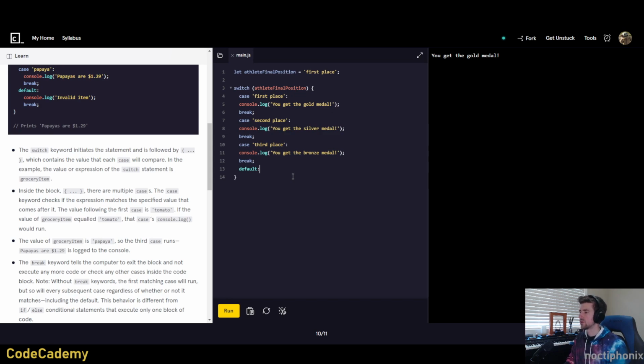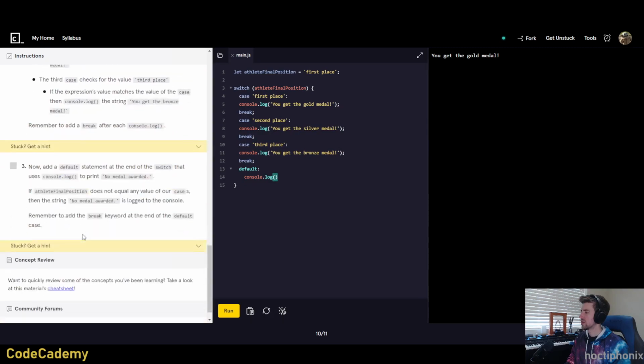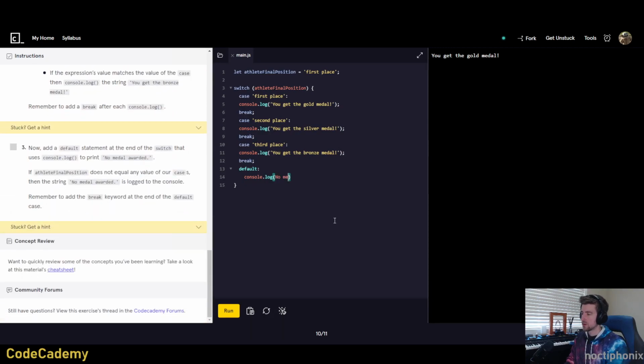You write default colon, nothing else. The second line will be what code you want to run there. And this was no medal awarded. No medal awarded. And then we'll add in the quotation marks to make it a string. And lastly, break. Although with the break at the bottom, I don't know if you really need it because it's already run everything else. So you don't necessarily need the break here, but it's good practice to make it symmetrical, right? Let's undo that.